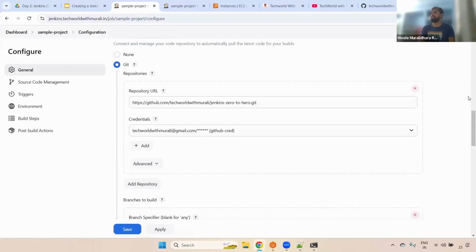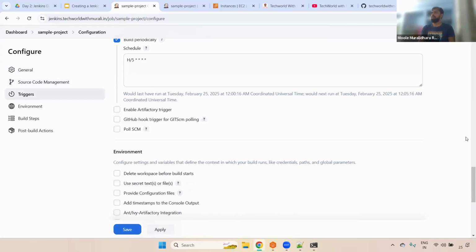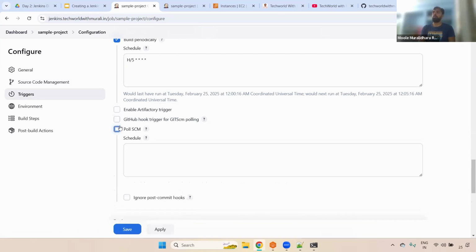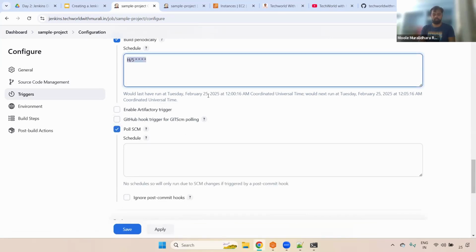Wait for a few seconds. Now come down. And this particular GitHub webhook, when you set up the webhook option, we need to enable this one. Later, I will show you this one. And the next one, poll SCM. Poll SCM and build periodically are both the same, guys.